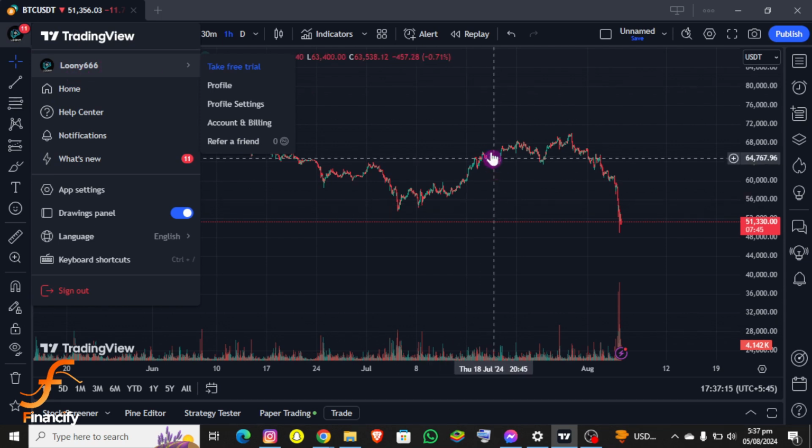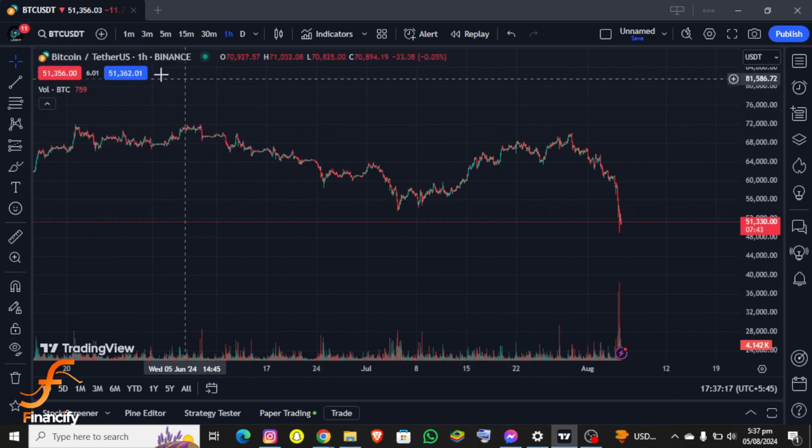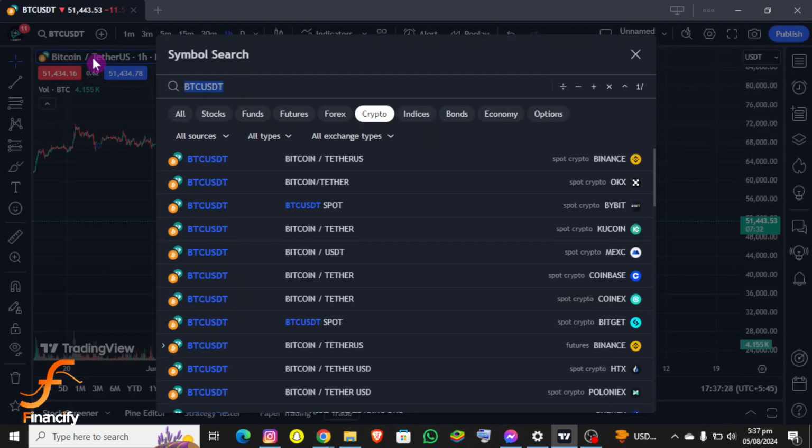Once you do that, you can see there is a chart of BTC USDT in here, which is basically a crypto. So to set up your Forex chart, you simply need to click on this BTC USDT sign on the screen. And once you do that, you can find lots of options in here: stocks, funds, futures, Forex. So you need to click on this Forex.